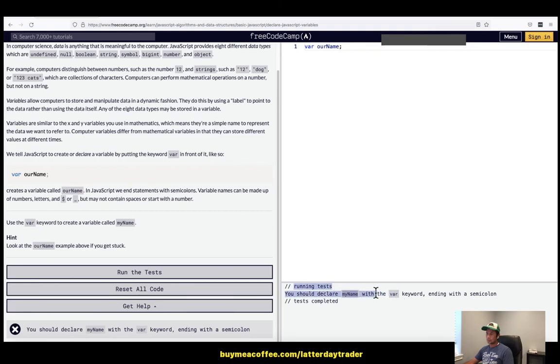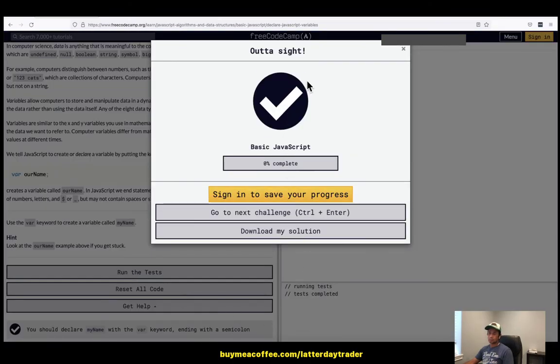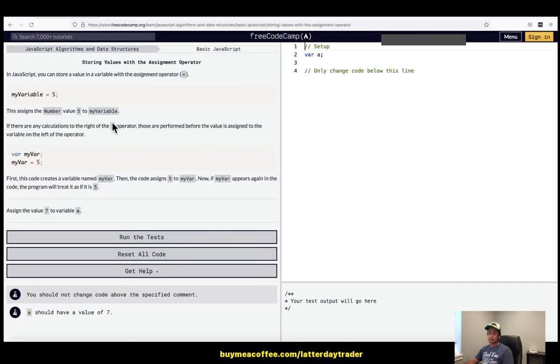It says you should declare myName with the var keyword, ending with a semicolon. Obviously, it needs to be myName. So I could say var myName, run all tests again, and it says you completed it. Go to the next challenge. Same construct as the previous one. You just follow this and do their challenge. Near the end, click run the tests, read the console output on the right to see if you succeeded or not. In the bottom left, it'll tell you what it was expecting and what may have gone wrong.